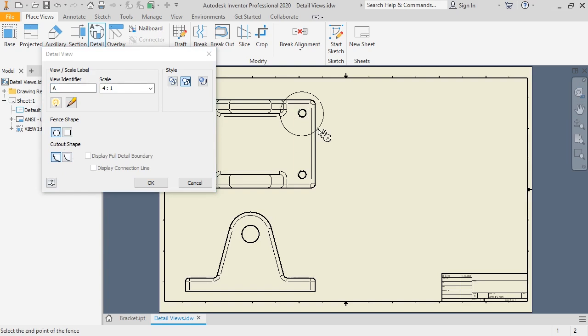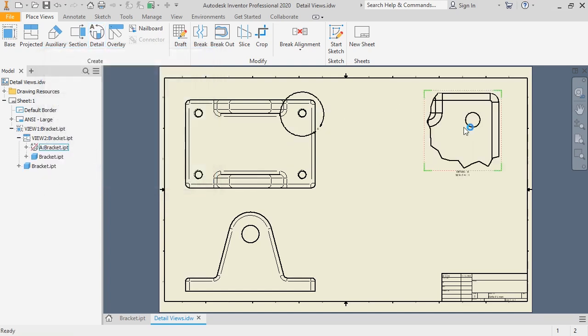At this point, you can see how the fence shapes affects what's included in the detail view. I'll click again to place the circle that defines the fence, then make sure I have the cutout shape set to jagged in the dialog box, and click one last time to place the view on the sheet.